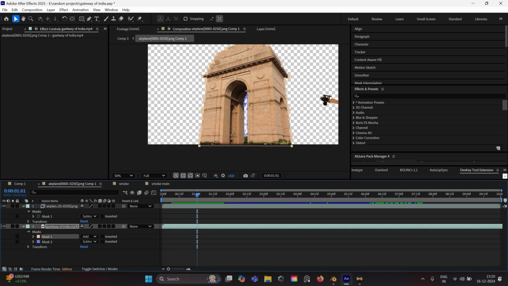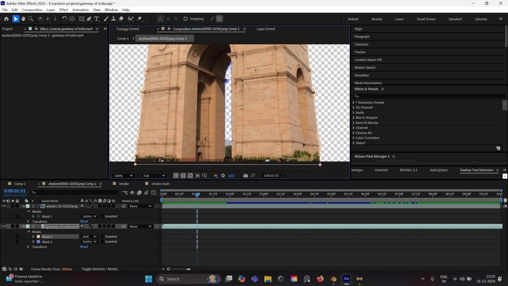The first mask is on add, and the second mask is on subtract. Anything that is inside the mask, when you use the add function, is visible, and anything outside will be invisible. It is the complete opposite on subtract: anything inside is invisible and outside it's visible. With a combination of these two, you can tell After Effects to show the monument, but omit some things in the middle, like how I have kept this invisible in the video.